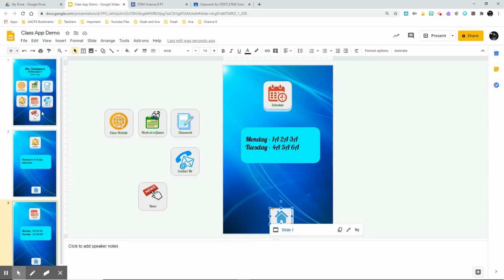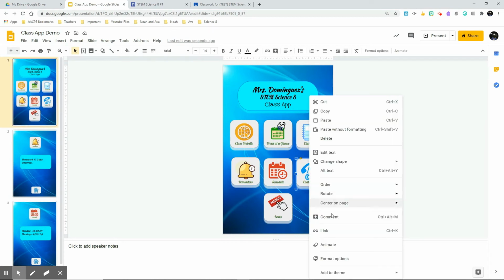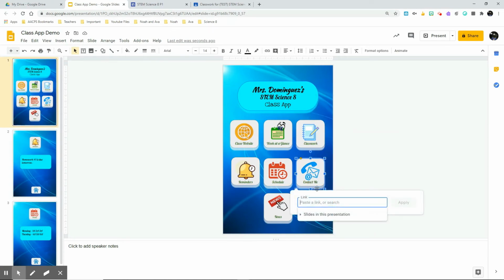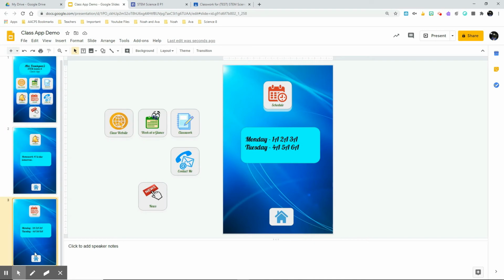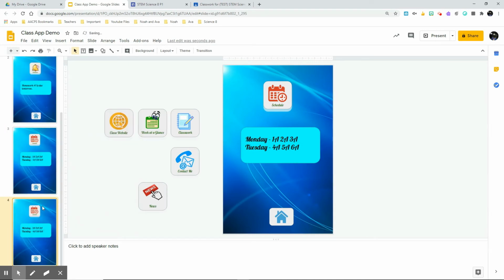Going back to slide number 1 for my home button, contact me, I am going to link this to slide number 4. Then here I am going to duplicate the slides. So I would have my slide number 4. I'm back on my slide number 3. I wouldn't need these anymore, so I can delete those. Slide number 4 is going to be my contact me page.